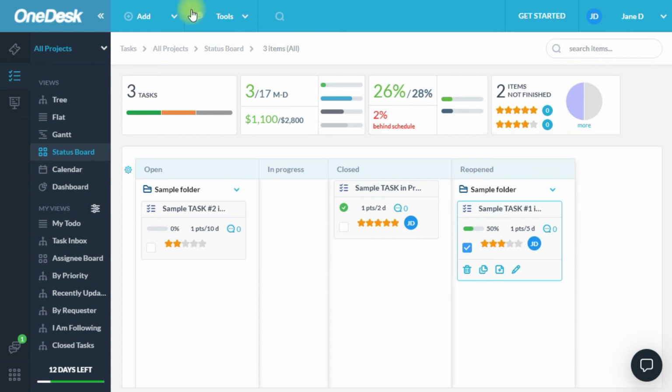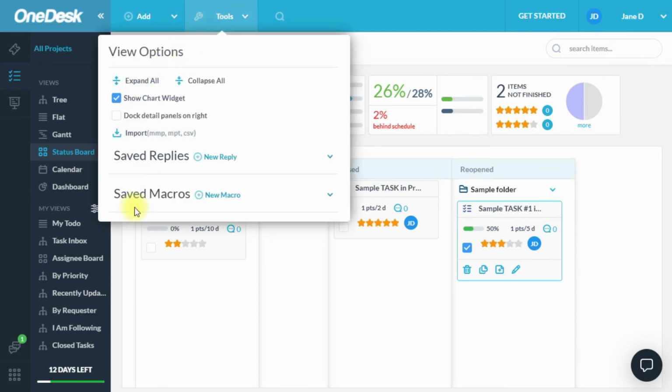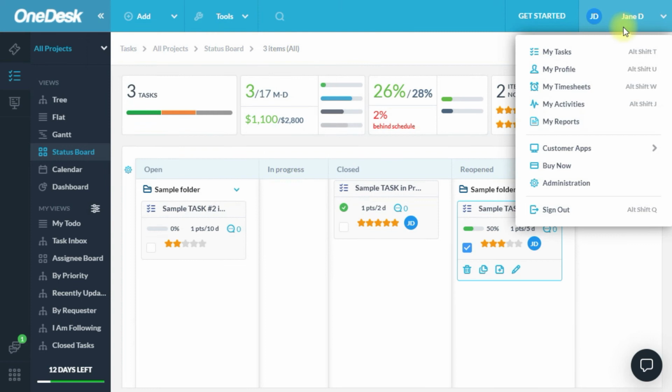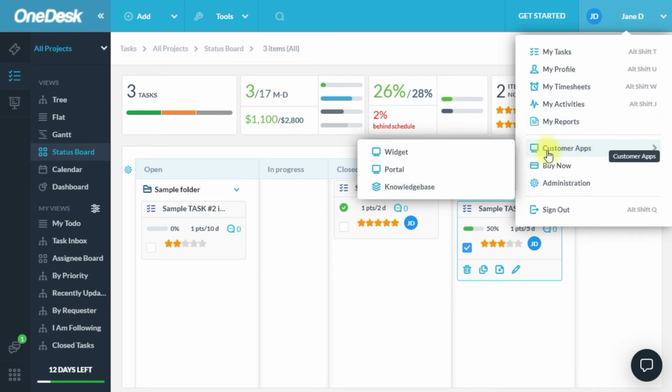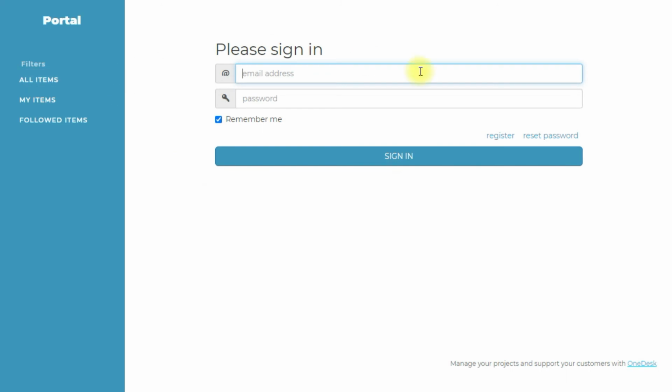The Tools menu has a variety of tools for you to use, and by clicking on your name, you will find some useful links. I encourage you to explore these, but one thing I would like to point out are these links to your customer applications. For example, I can select my customer portal, which will open up the portal in a new browser tab.